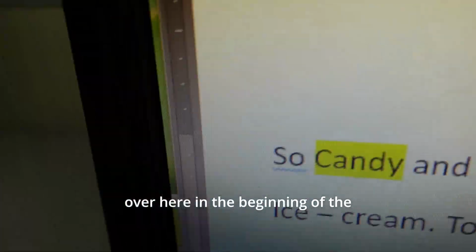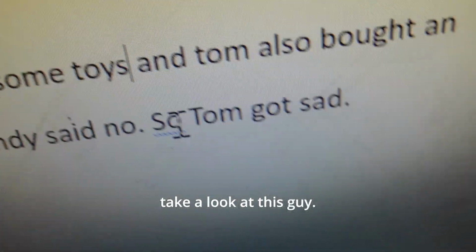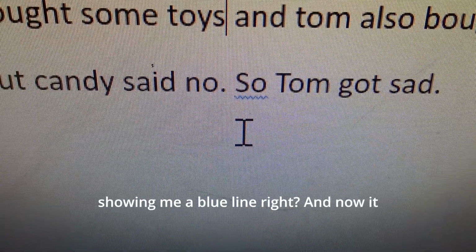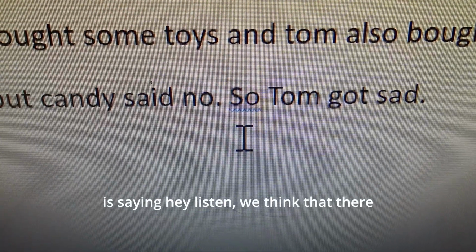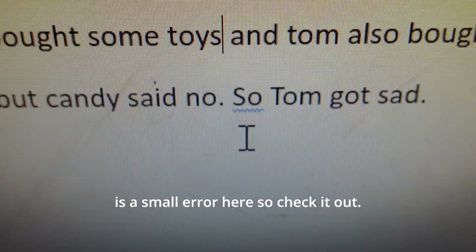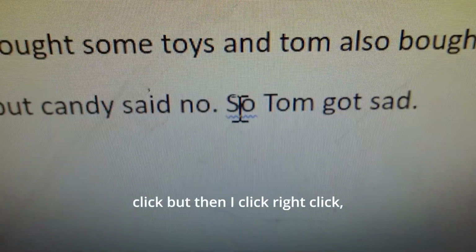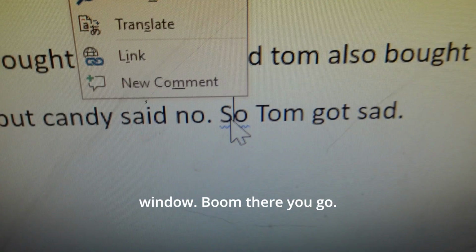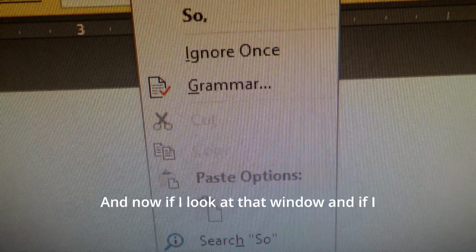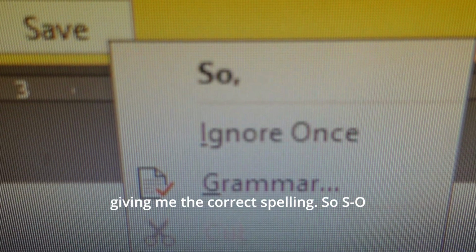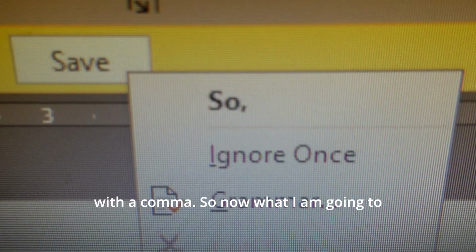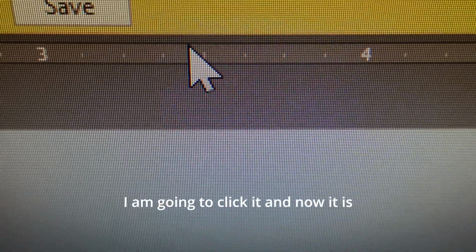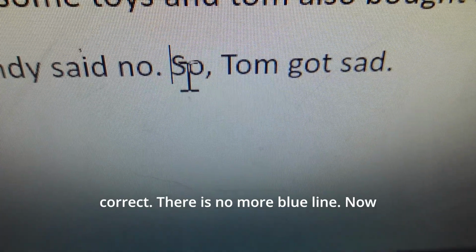So now let's go to this word, so. There's another one over here in the beginning of the sentence, but let's take a look at this one. It's showing me a blue line, right? The computer is saying, hey, listen, we think that there's a small error here, so check it out. If I click in the center of it, left click, but then right click, immediately it's going to open up a window. Boom, there you go. If I go all the way to the top, you see it is giving me the correct spelling: S-O with a comma. So now I'm going to use my mouse and click it, and now it is correct. There's no more blue line.